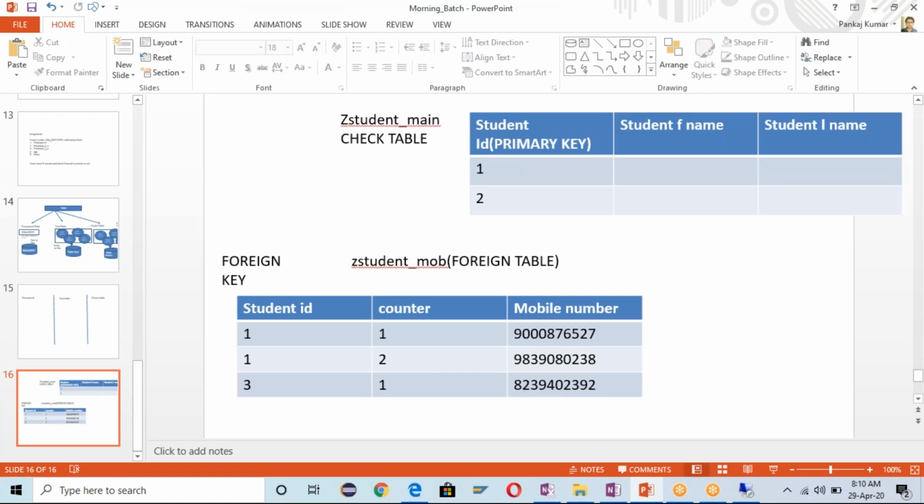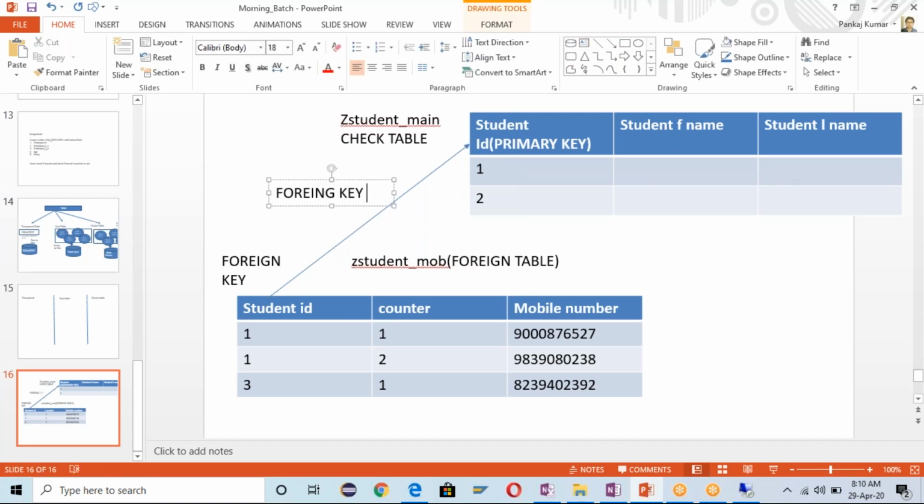Okay, now these are some important terms which I have noted down. This relationship is also known as the foreign key relationship. This is also known as maintaining the referential integrity. This activity is also known as maintaining the referential integrity.